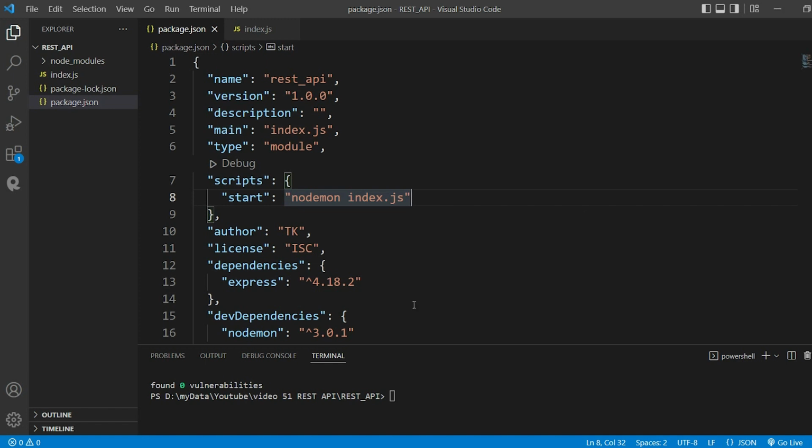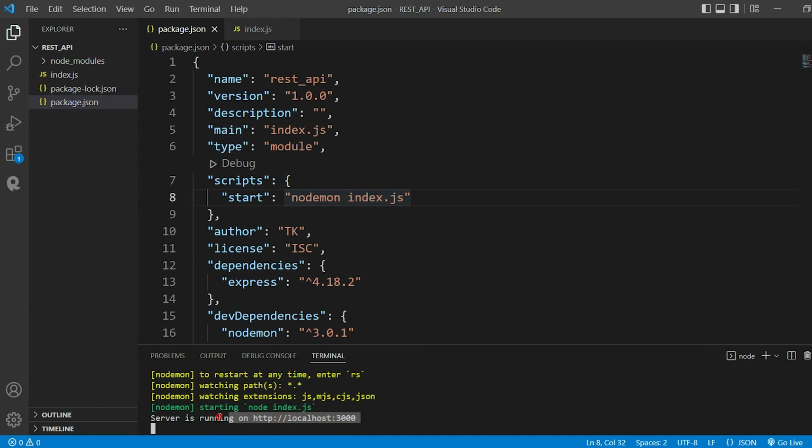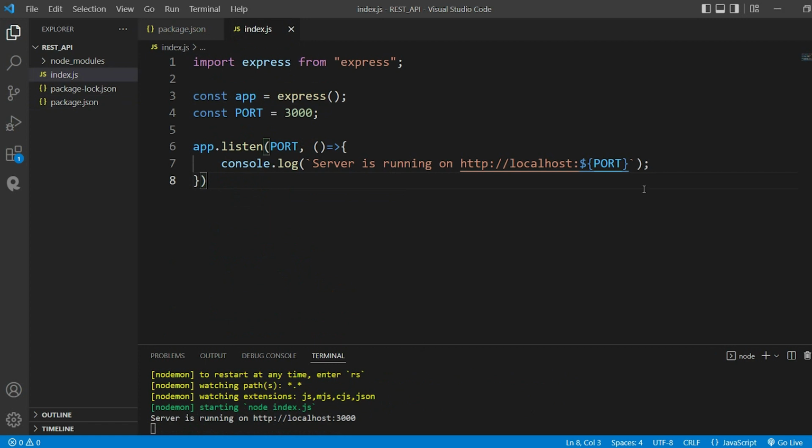Now let's try it out. Go to your terminal and type npm start. You should see nodemon starting your server and watching for changes in your files. Now let's make a change in your code and save it. You see nodemon restarting your server automatically and showing the updated message in the terminal. Awesome, right? With nodemon, you can save a lot of time and effort while developing your Node.js app.